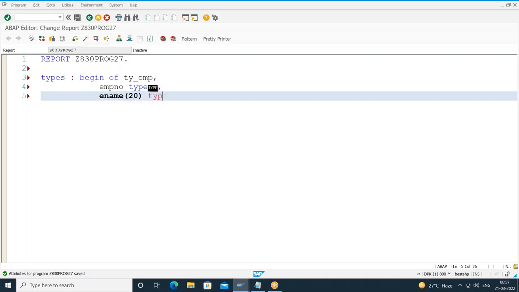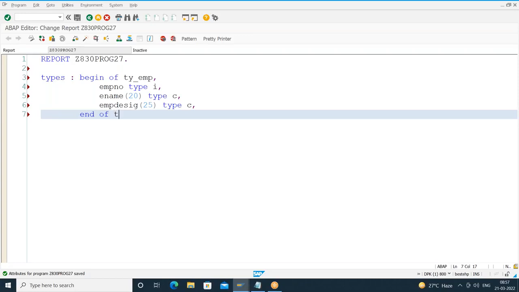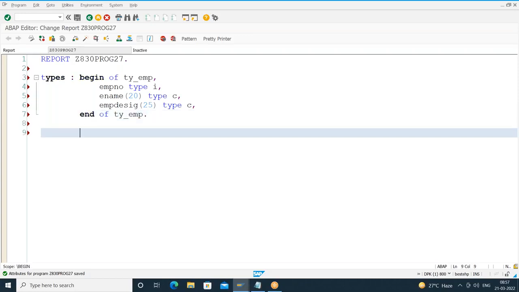Employee name of 20, type C, and employee designation of 25, type C. Based on this structure, this template, let us create internal tables. I'll try to create two internal tables. It is always recommended to create the internal table without header, because with header is not supported in some areas of object oriented programming. So always it is recommended to go for the internal table without default header. So I'll declare the internal table.